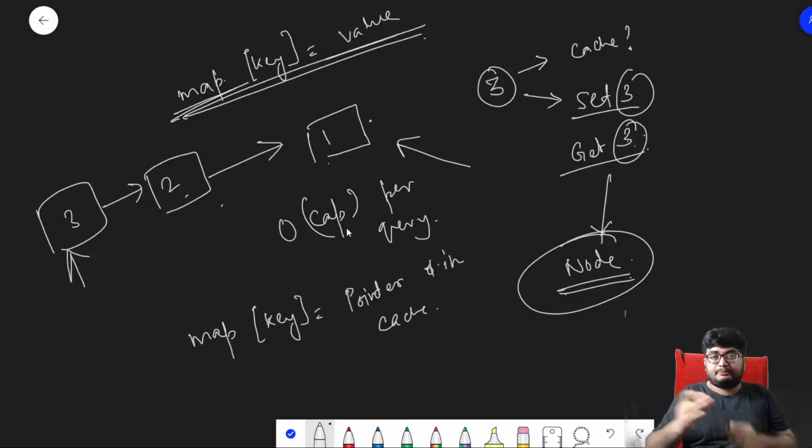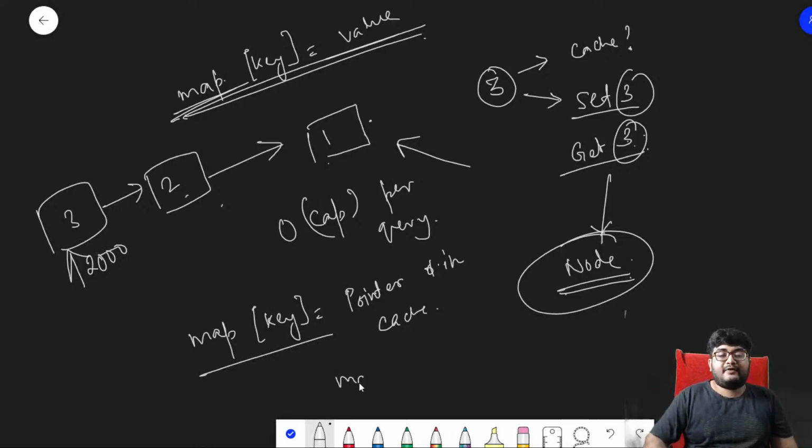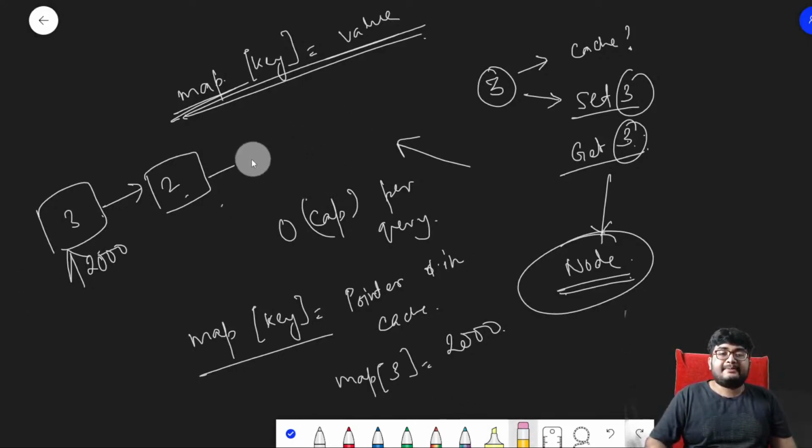Now we'll move the pointer only around, right? Actual memory location remains the same. So let's say 3 is there in memory location 2000. So we'll just store map of 3 with the value of 2000. Now 2000 can be the head of the linked list, or let's say 1 is the reference, so 2000 can be the second item.